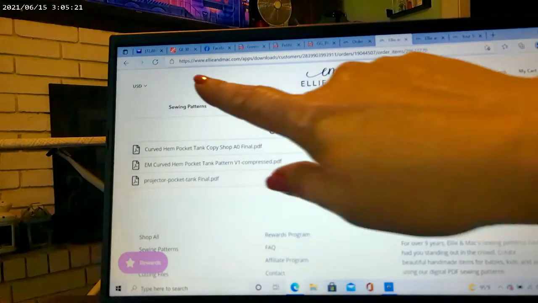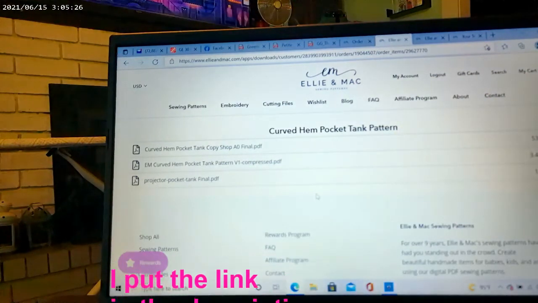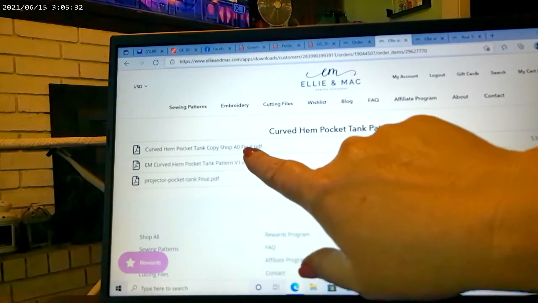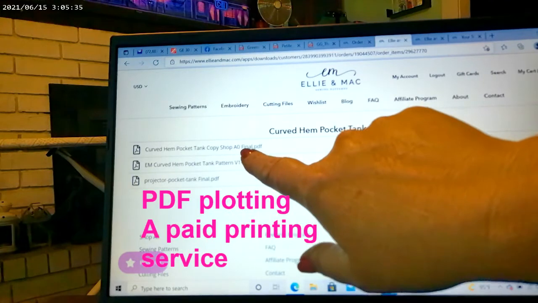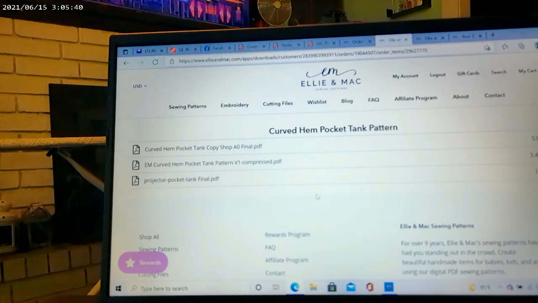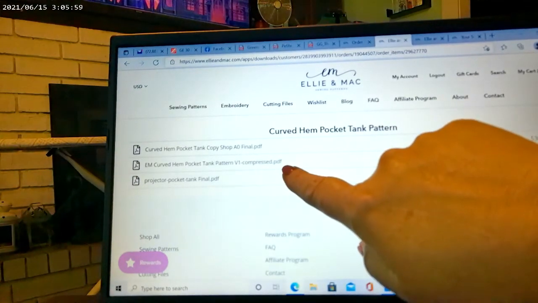Ellie and Mac actually shows you somewhere in here how to send a pattern to the AO. It's a copy shop. So basically they are a printer store that will print out the pattern on a big long piece of paper, and they will roll it up and mail it to you. So all you have to do is cut it out. Yes, that is totally amazing. I love it. And then the compressed PDF is the one I'm going to use.